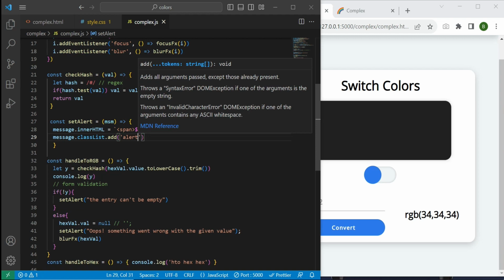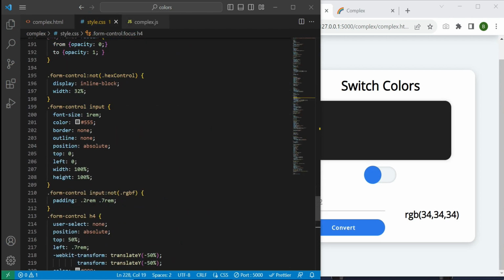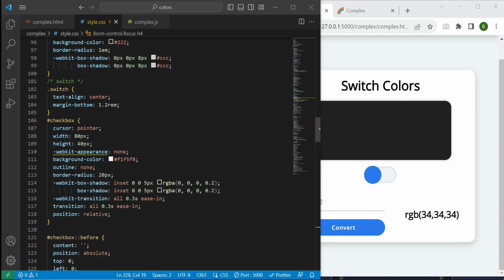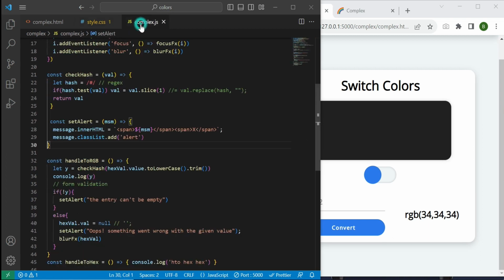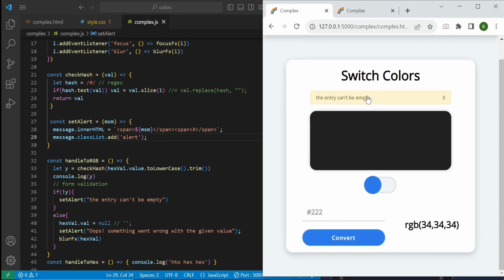And then we need to say message.classList.add, we're going to add the class of alert, because inside of my CSS file, my message has the class of alert, and is going to trigger the background color, border, and the rest of the CSS properties there. Okay, once that has been set up, let's try it, and there you go.